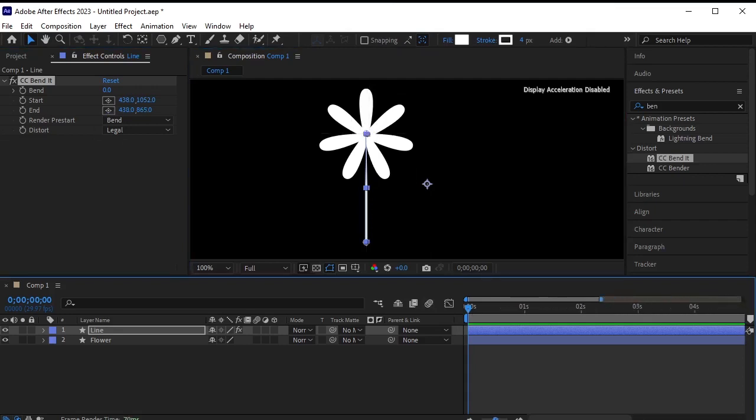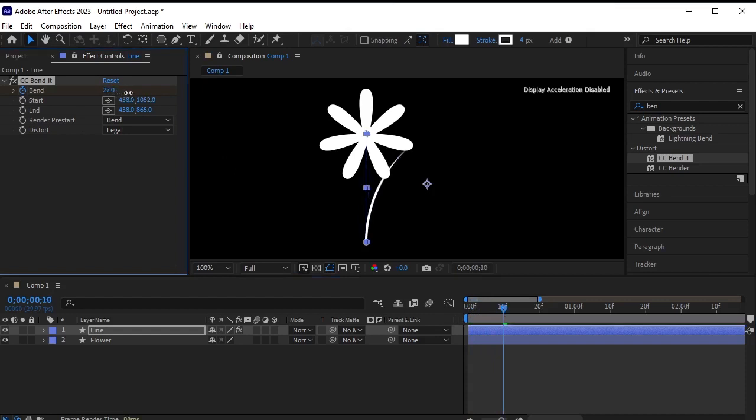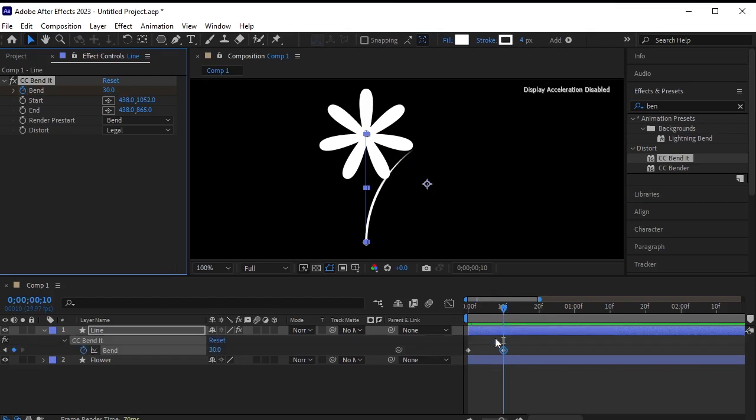Now, let's zoom in on the timeline. Click on the stopwatch next to Bend. Move 10 frames forward and increase the bend value to 30. Great. Press U to reveal the keyframes.